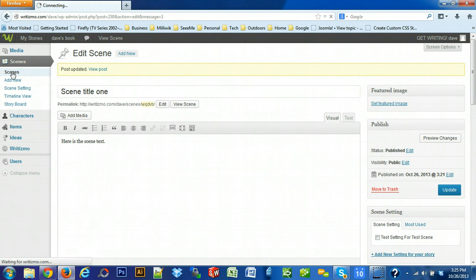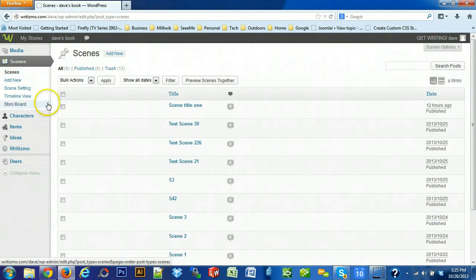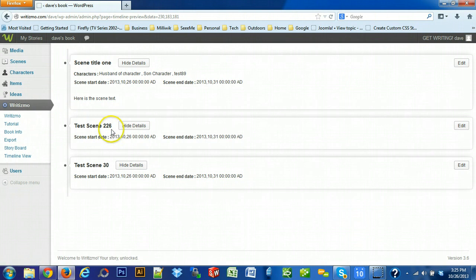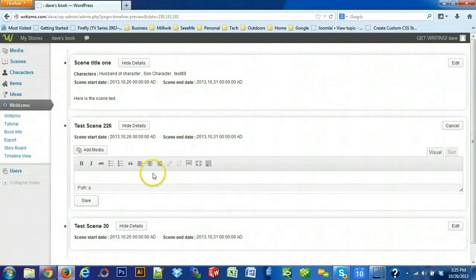You also can preview them together by selecting which scenes you want to preview together and hitting preview scenes together. Here I can edit the scenes directly right next to each other.